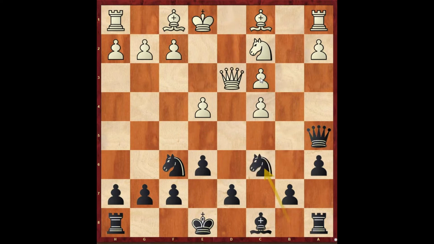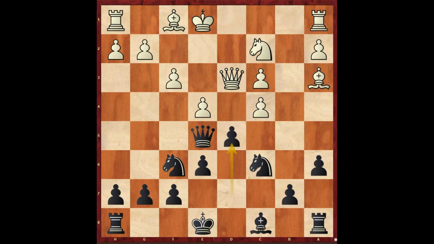Knight c6, simply developing. Bishop a3, and queen e5. We put pressure on white's position. White has to make a concession with the move f3, and then again we hit with the move d5.